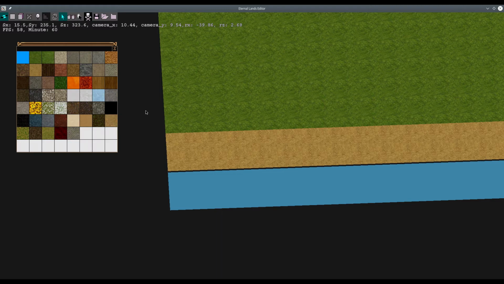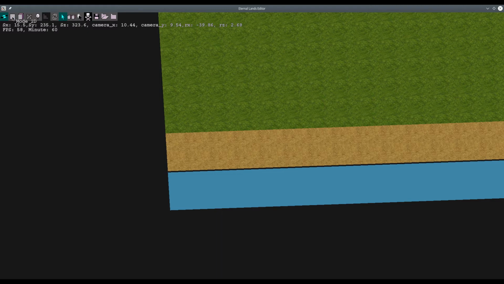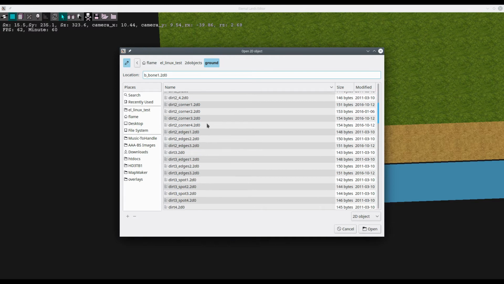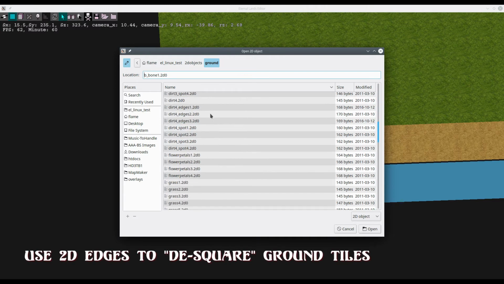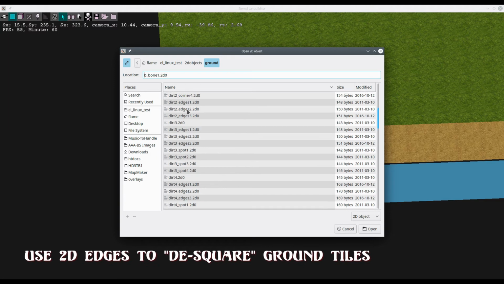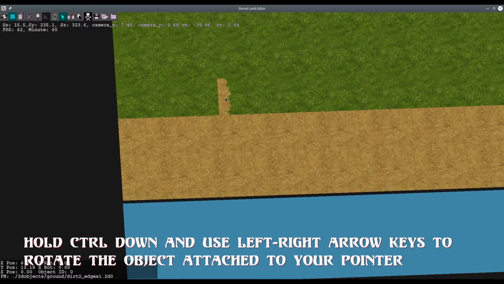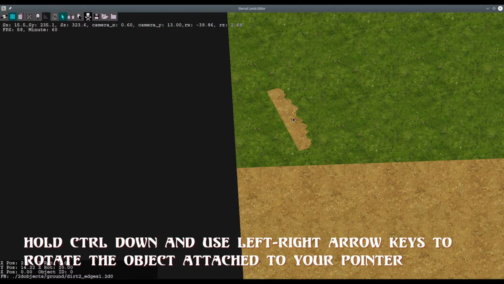One of the most useful places you can use 2D objects is to use the objects referred to as edges along the edge of ground tiles to cover the straight lines made by the tiles. So I've selected a dirt edge tile that matches the sand. I'll rotate it by holding down the control button and using the left or right arrow keys so it's the direction needed for the ground tile edge.